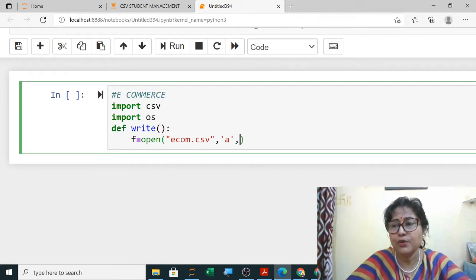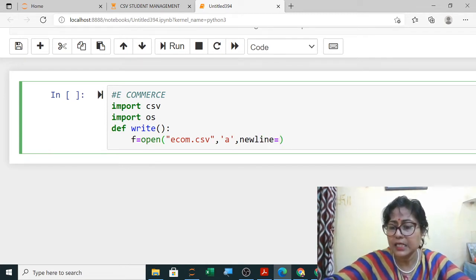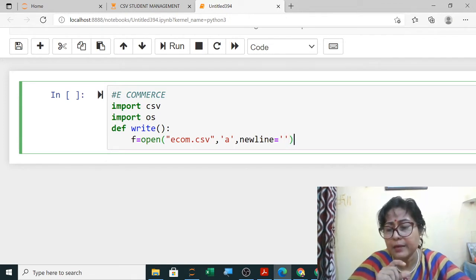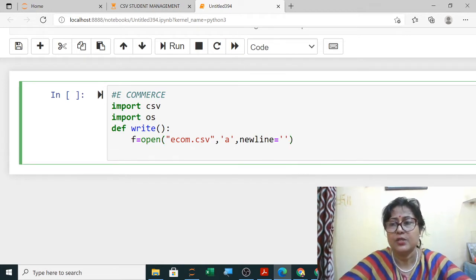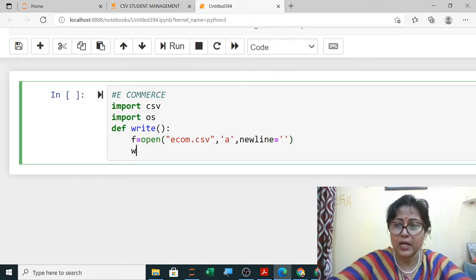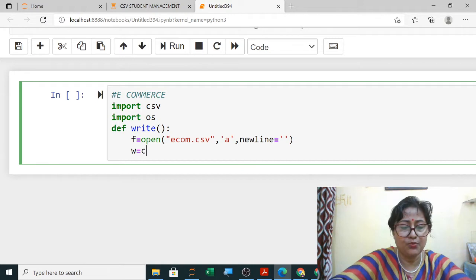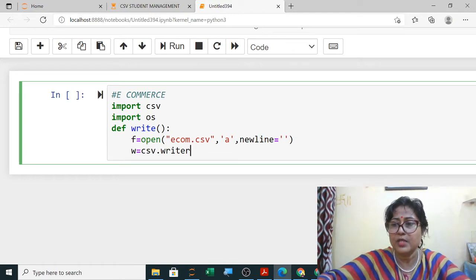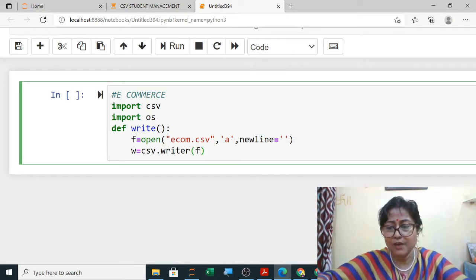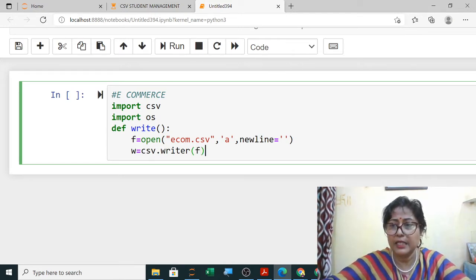Now here if you don't mention newline, then you can see it gets executed without typing newline, but it is showing an empty square bracket after entering each line. So that's why we are writing newline here. Now csv.writer, the writer function I will use. And in which file do you have to write? f, we have given the name as f.